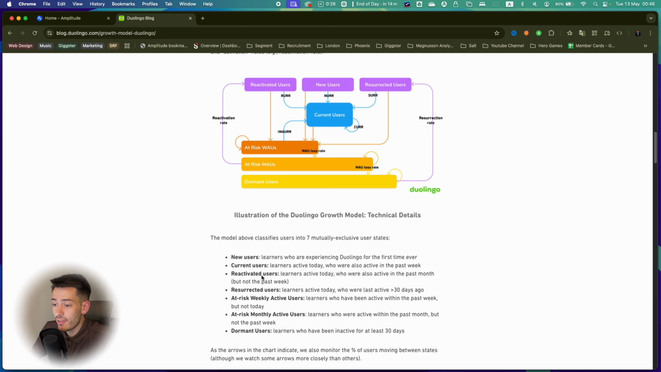The next thing that we have is the reactivated users. So these are, again, learners who are active today, and they were also active at some point in the last month, but they were not active in the past week. So they were active on the 1st of May, and now they're active again on the 13th of May, but they weren't active in the most recent 7 days. So that's these reactivated users in here, those that were slightly at risk, and then we brought them back across into being current again.